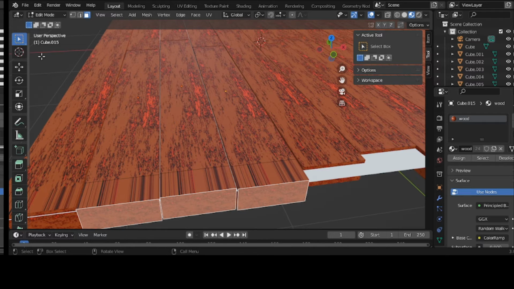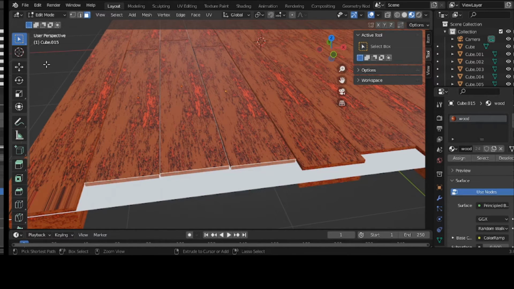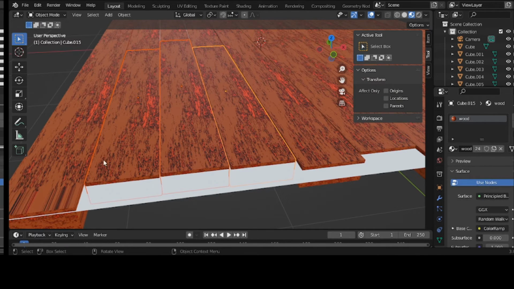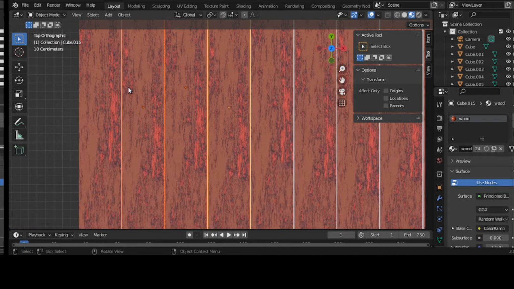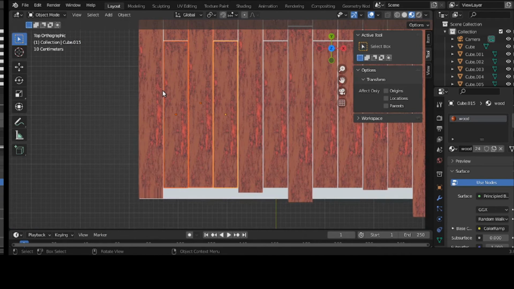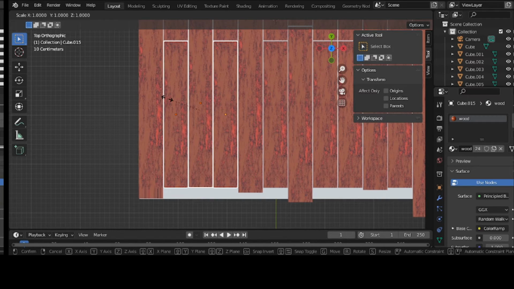But the only way I know how to adjust the final size of it is to go back to this mode. You have to scale them. I'm sorry about that. You have to actually scale your figure. So I'm going to hit S, Y. I'm going to scale it a little.